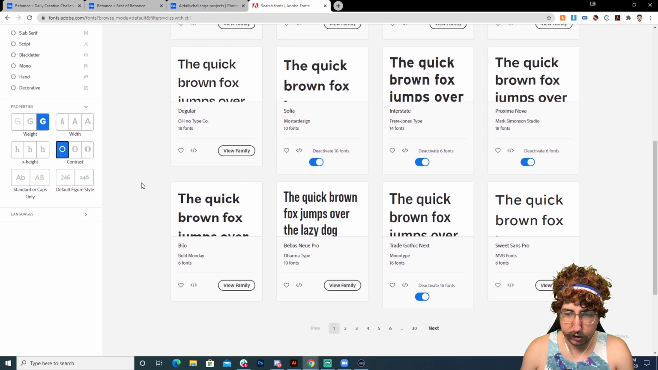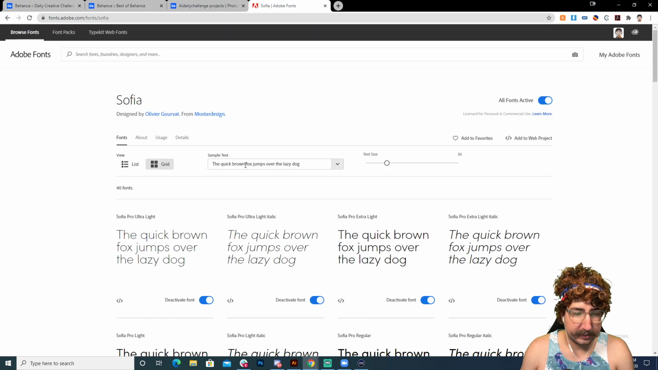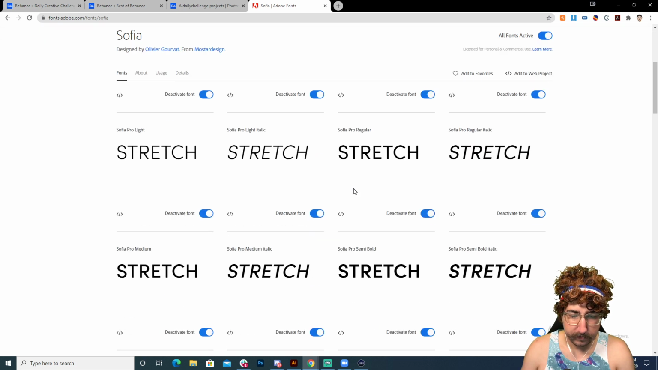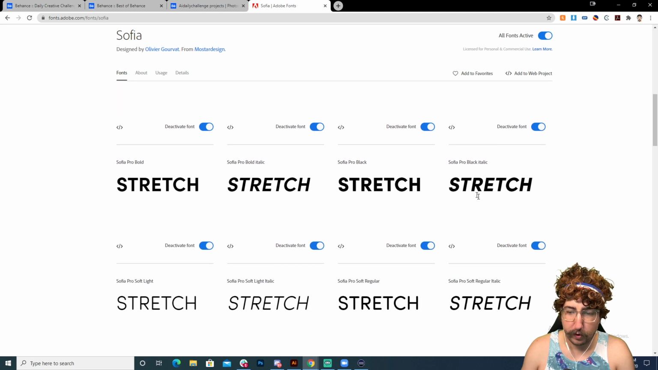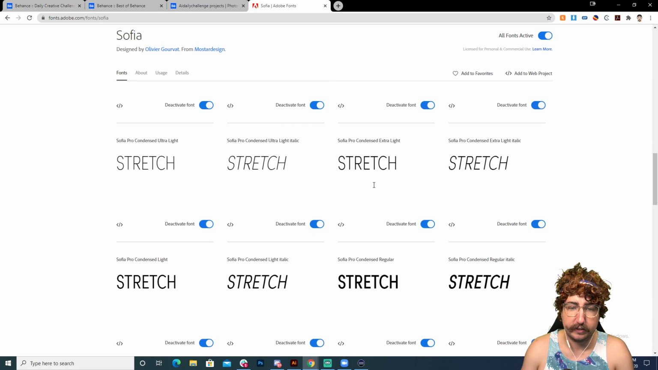So let's look through here and look for one that I want. Sophia. This looks nice. So I'm going to click on Sophia. And then here I can type in any sample text that I want. We're just going to do the word stretch because I know that's what I want. Scroll down and look. Okay, cool. I want this super pro black. I love how thin that is. And there's a rounded version. Oh, there's even a condensed. We're going to do that.